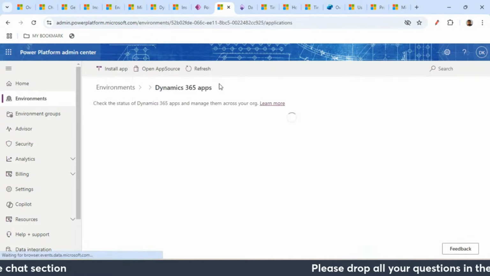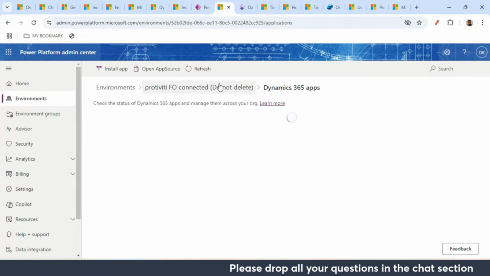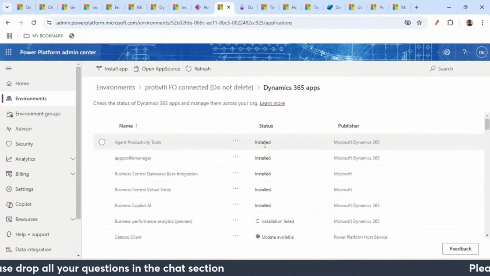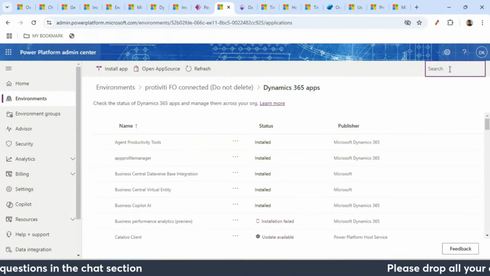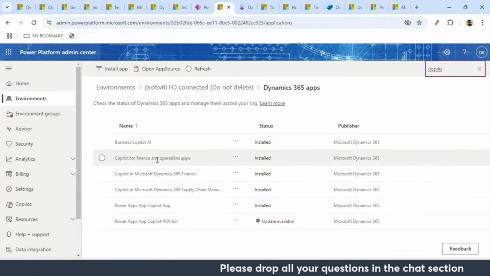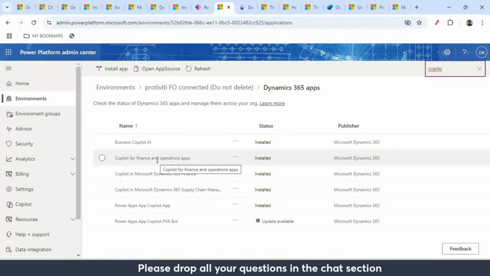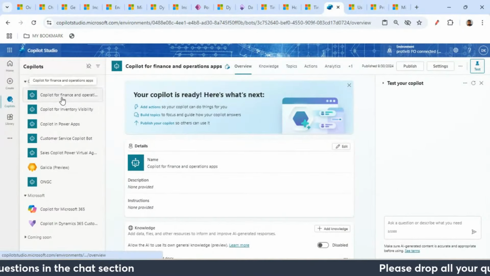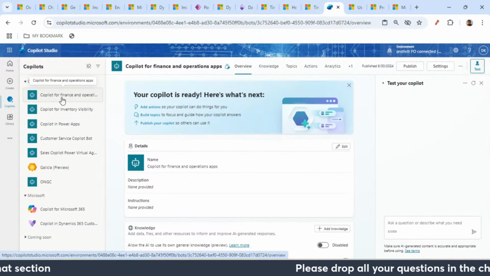Resource 65 app. This one, Copilot for Finance and Operation app, you need to install. When you install it and toggle it, the Copilot Finance and Operation app will be visible.